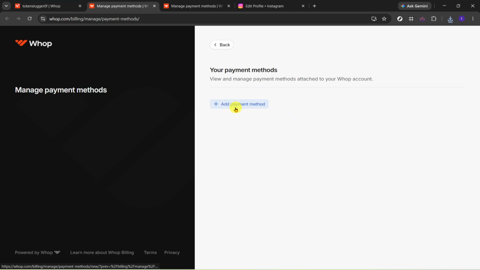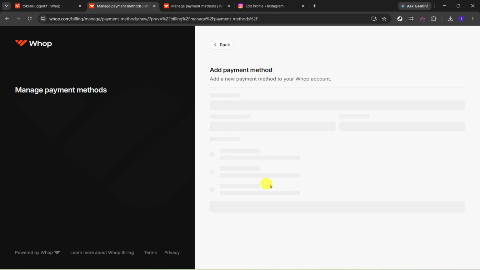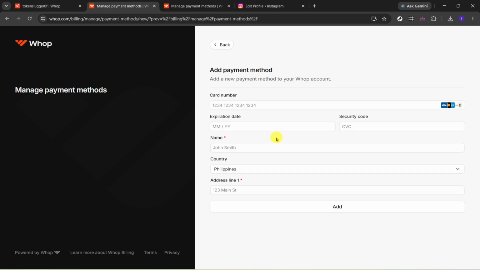This will open the form or secure payment window where you can enter the details for a new card or another supported payment option. Before moving forward, it is a good idea to make sure you have your payment information ready so the process goes smoothly. From here, simply follow the on-screen procedure. Whop will guide you through the required fields and any confirmation steps needed to add your payment method successfully.